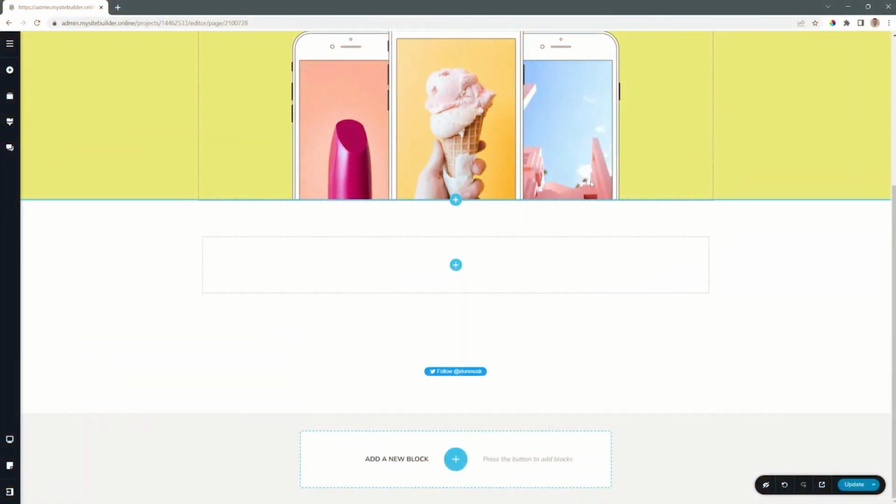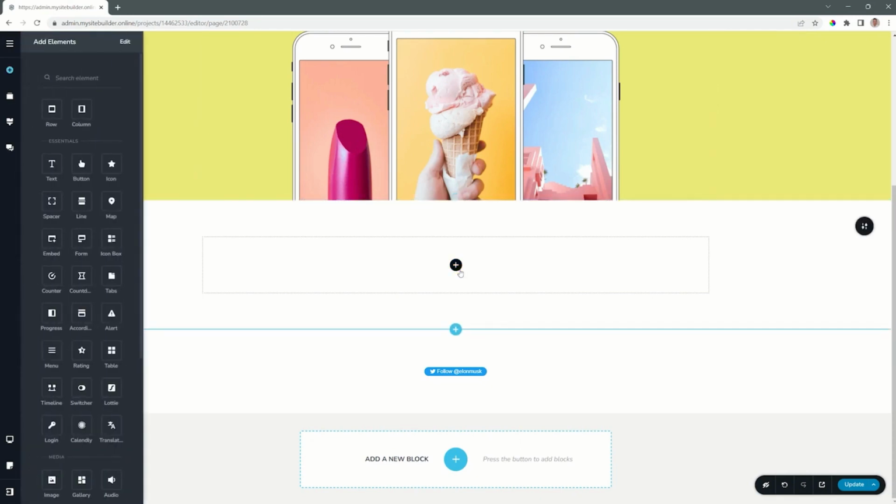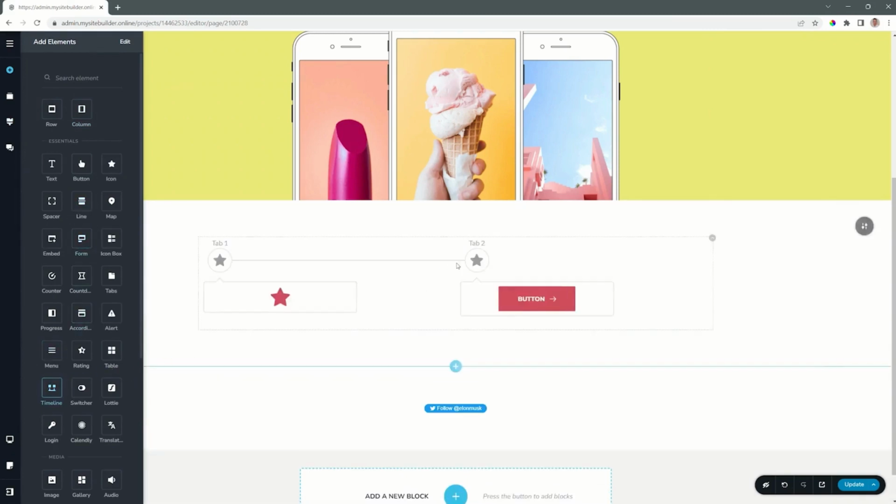The timeline element is again a content container element with a function to display the content either as a timeline or as a step-by-step. Let's see how this works. I have an empty block here. I click on the add element, and then in the panel on the left, you will find the timeline element. Click, hold and drag, and we drop it onto the page.